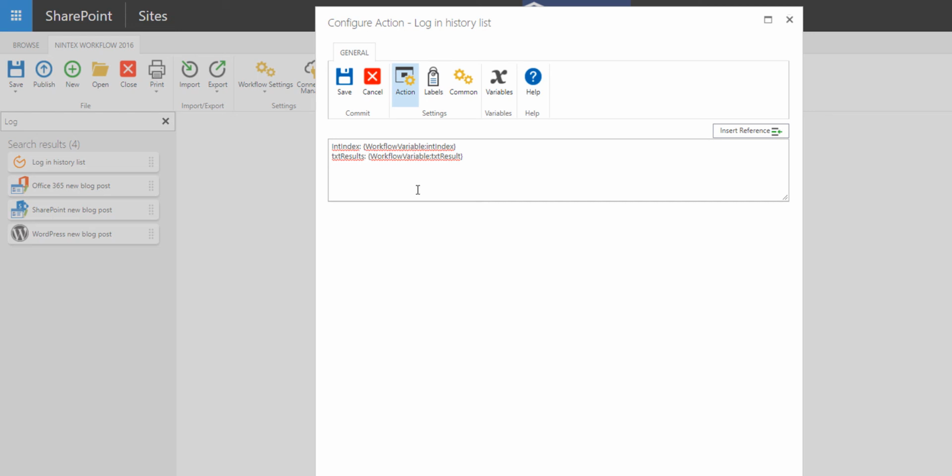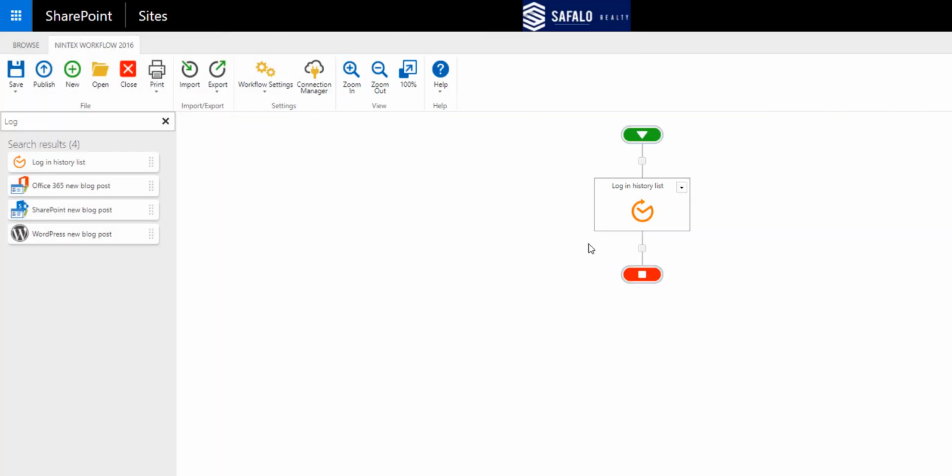Now, one thing that I definitely recommend you do though is after you've built out your workflow, you've captured these values in the Log to History List action, and you've taken a look at the workflow history as it pertains to the particular instances of those workflows, remove them before you go and publish as an actual production workflow.